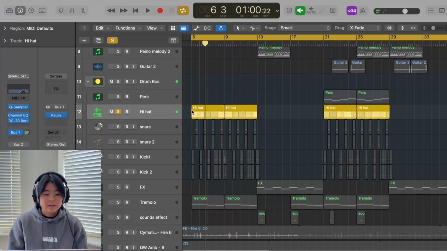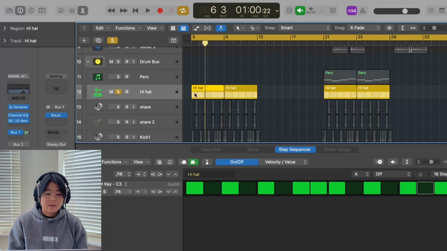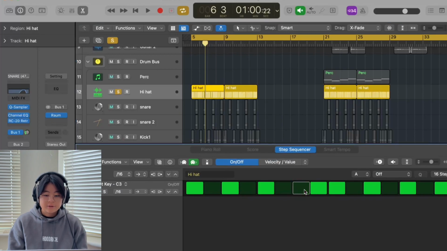More softer. I use the pattern regions to make this pattern. It's very simple to try different rhythms, just use the on-off button. And it's also very easy to draw your velocity to make it sound more human.